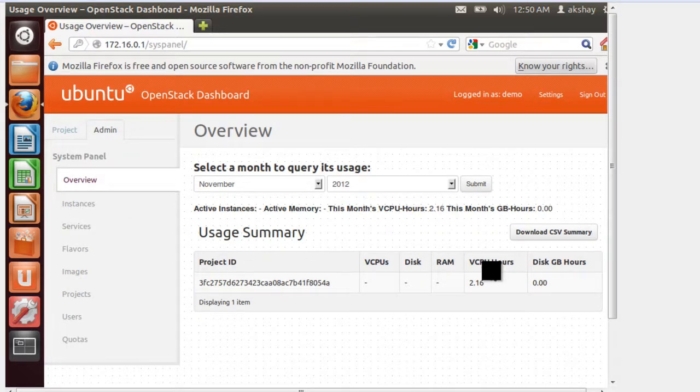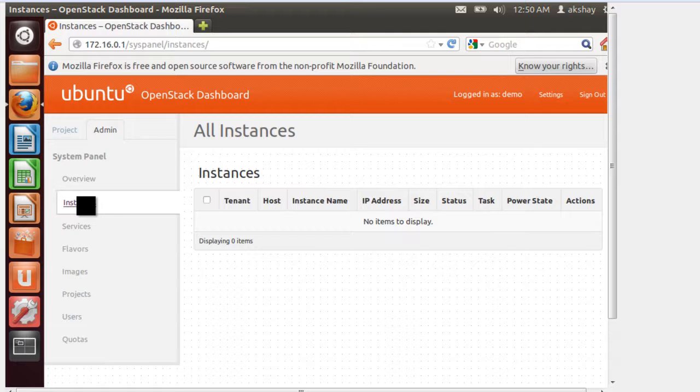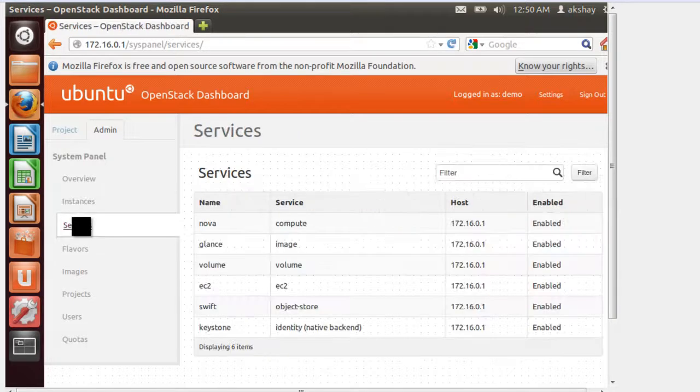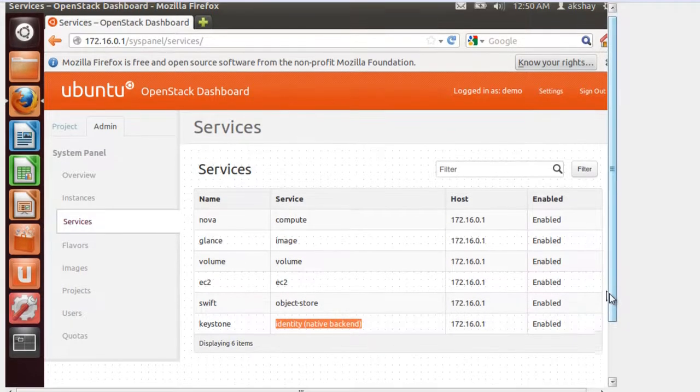Check all the tabs. First is the overview, which shows all the project IDs if any project is there. Next is instances, which obviously shows all the instances that are already launched. In the Services tab, it shows all the services, like Nova, Glance, Volume, EC2, Swift, and Keystone, with their respective services. Keystone can be considered a native backend. And the IP address of each service shows where that service is launched.